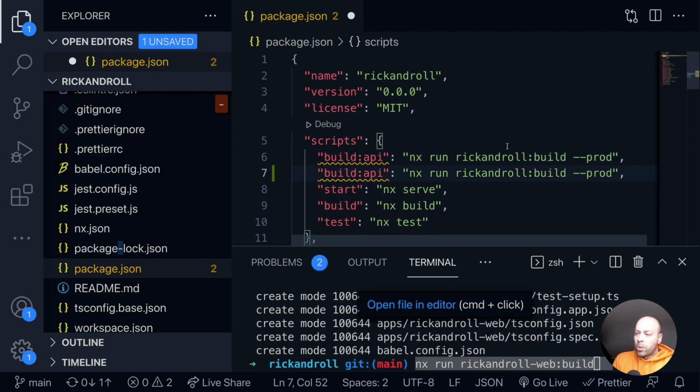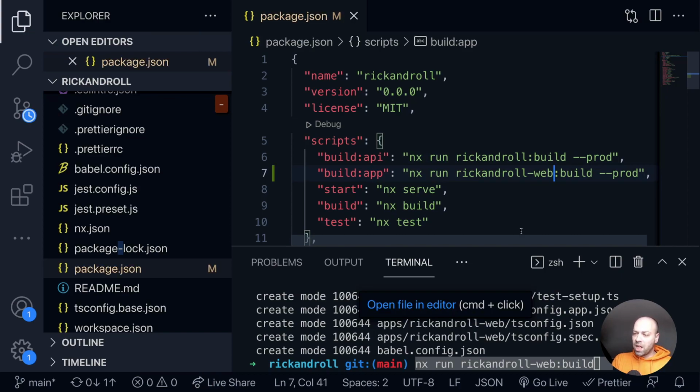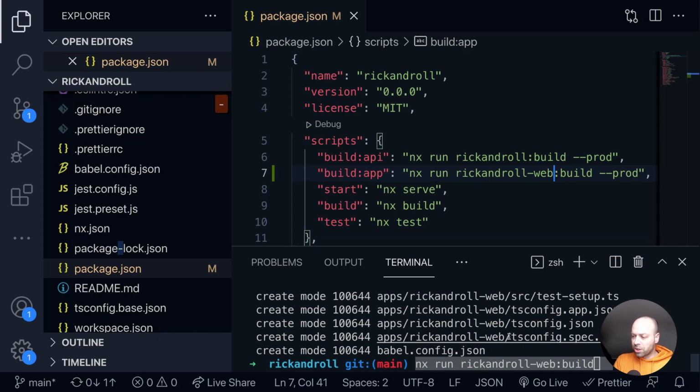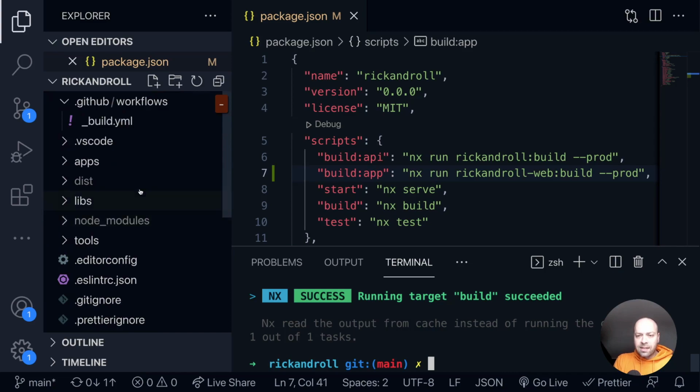So I'm just going to copy and paste that. And this time we're actually going to build the app. And instead of building rickandroll, which is the API, as I said yesterday, we probably should name that slightly differently just to distinguish it. But we'll say -web, and we'll just build that in the production mode. So let's just test that out first of all, make sure it's working okay. So we'll say npm run build:app, and it should just take a few seconds to build that.